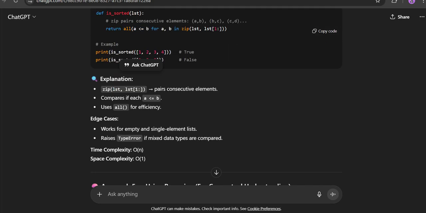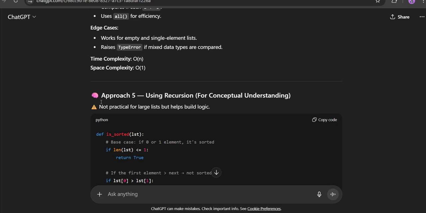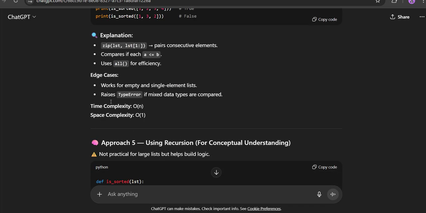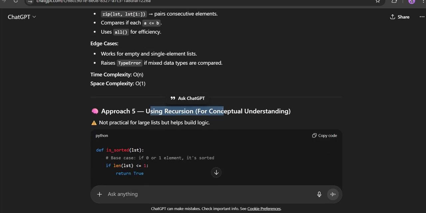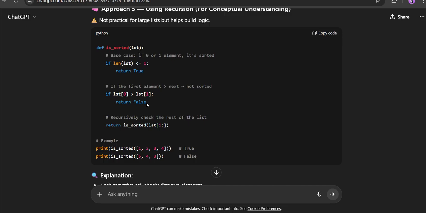So edge cases will be for empty and single-element lists, and raising a type error for arrays with multiple data types, right? Next will be using recursion. In recursion we have to keep in mind that we have to maintain the base condition, meaning it should not loop under the function, right?